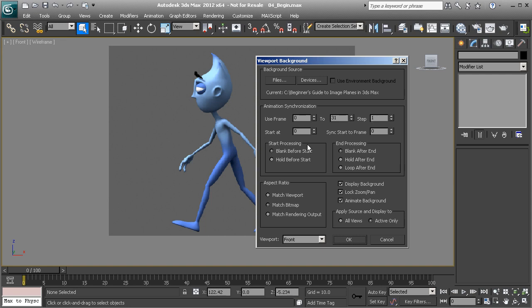Okay, now we could also have it play a range. So we could tell it to actually start playing this image at frame 10 or 20 or whatever. Okay. So what I want to do is go ahead and actually work with this start processing and end processing section. So the start processing says if it's not within our range, it's going to be blank before it actually starts. And that's fine. I'm going to go ahead and just leave it at that. But our end processing is where we see after 32, it disappears. So that's why it says blank after end.